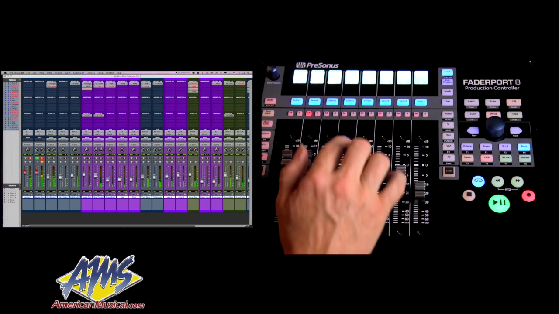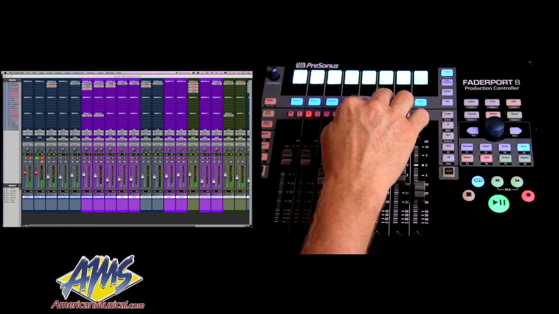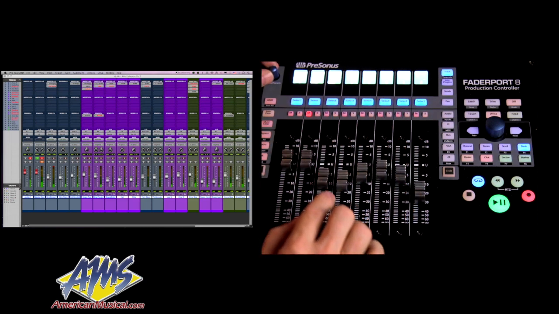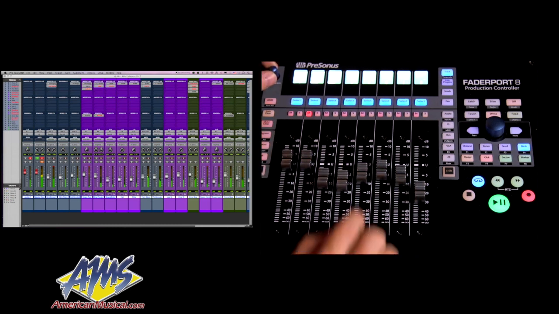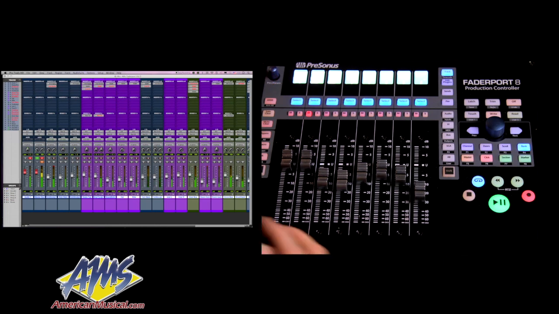So if I want something done on a particular channel, I select that channel with the select button, and then I can perform the pan. Now the pan can actually be assigned to these faders, but I'm just going to leave it up here. So I'll select and then pan with this knob here. So I'm going to go ahead and just play around with the session.